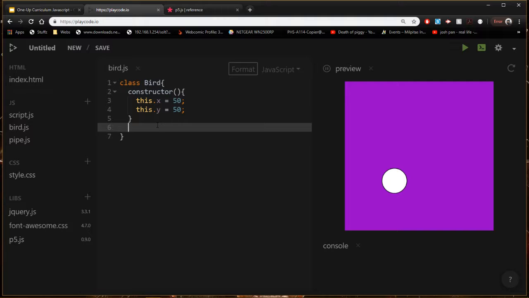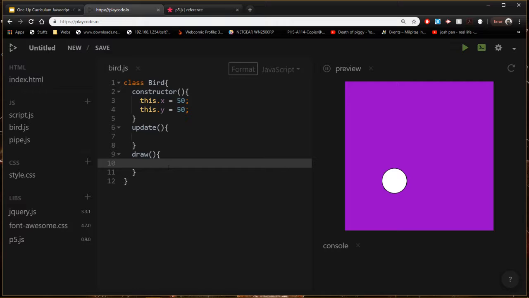So what's the point of this? I'm creating a class. Again, it's an object, something like a thing with properties and functions. And the update function is what I want to control the physics. I want it to control the movement. Where is this going to move? How is this going to move? And then draw will control how it's drawn to the screen.